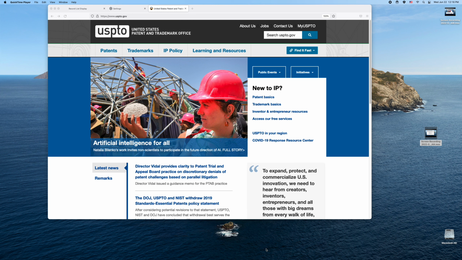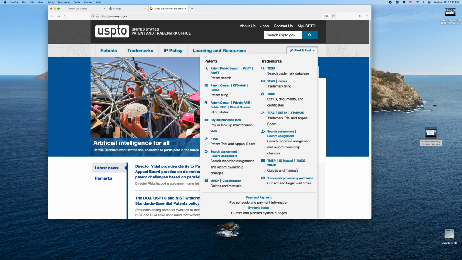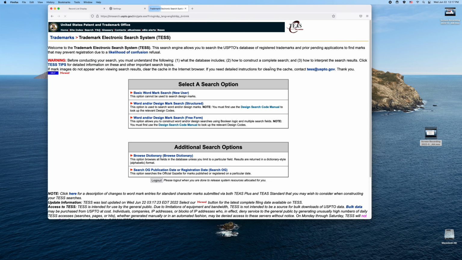Before filing a trademark application, it's a really good idea to check whether there are other trademarks, applications, or registrations out there that are similar to your trademark. A step you can take before coming to Adam's Law Office for a more detailed search is to search at www.uspto.gov, going under Find It Fast, Trademarks, to TESS.